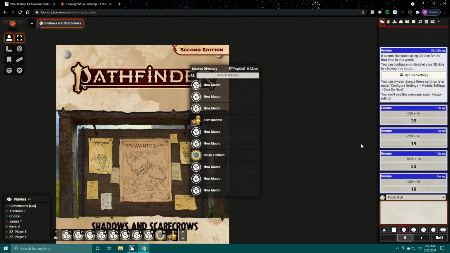D6 button. D8 button. D10 button. D12 button. D20 button. D100 button. Roll button. Players. List of 7 items. Gamma Master, Abraham, Kevin.